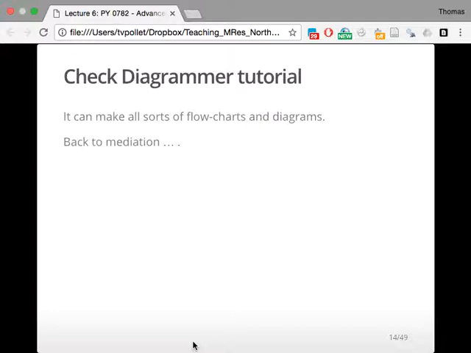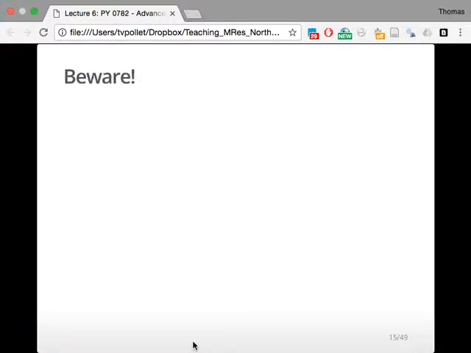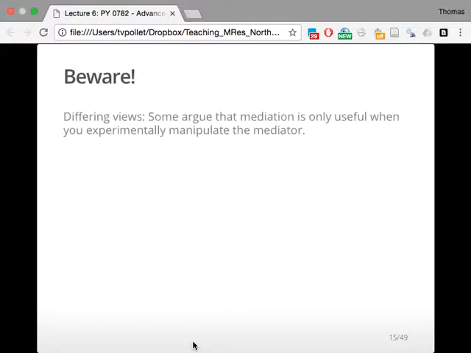So that's a really quick intermezzo as to how to make charts, and now I'll go back to the mediation bit. As I've said, you should be aware that there's differing views. Some people say mediation is only ever useful if you can manipulate the thing in the middle, and other people take a more lenient view and say you can test any theoretical model, even if it's all correlational. You can test their theory, plot the arrows, and test it that way.